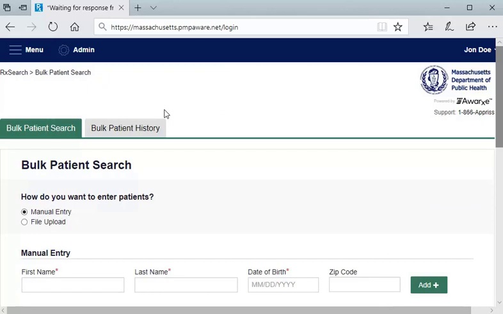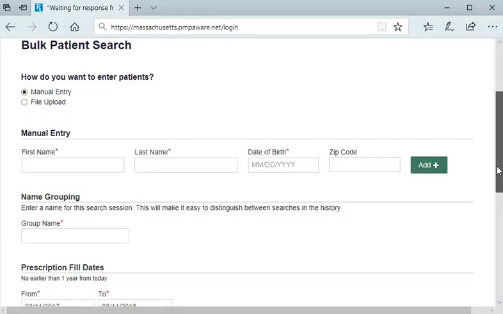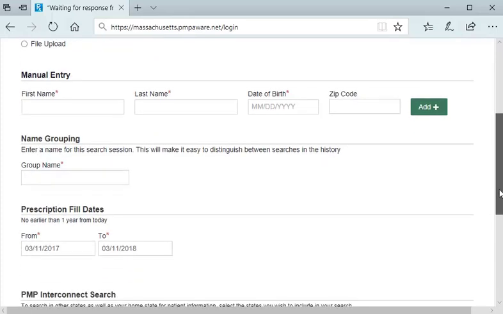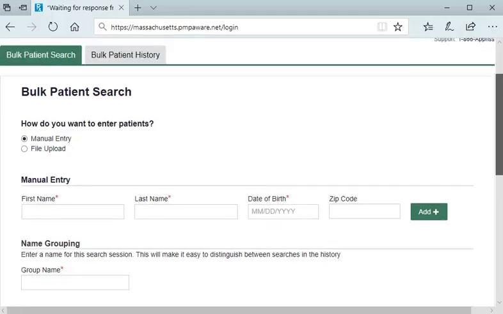Notice that the bulk patient search page presents two approaches, one where you manually enter patient information and then select the green Add button to enter information for each additional patient to be searched. The other approach is to upload a spreadsheet of patient information, run validation on the format of your uploaded file, and then run the bulk search. With either approach, you need to give a group name to your bulk search so that the system can keep track of it. As when setting up a search on an individual patient, you have the option to narrow the date range for the search from the default of 1 year, or include additional states in the search.